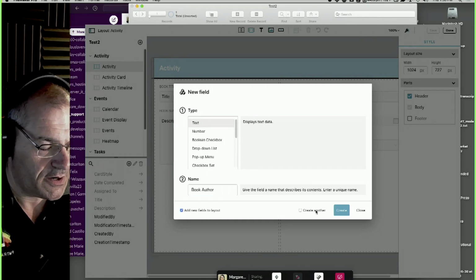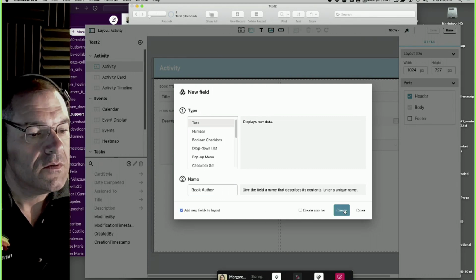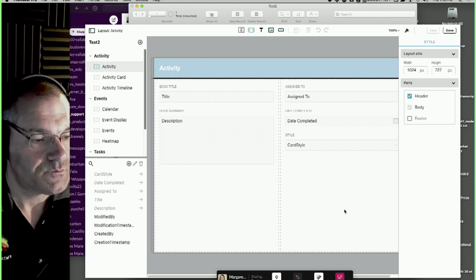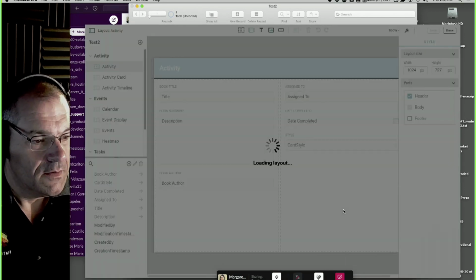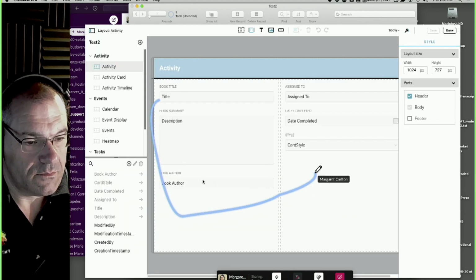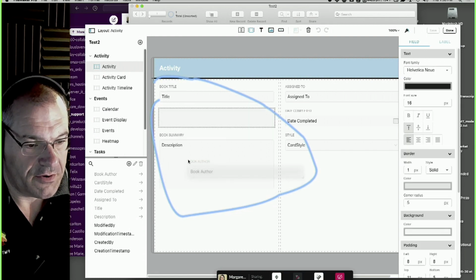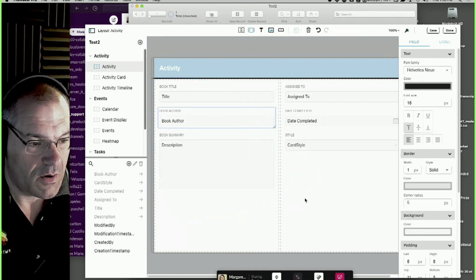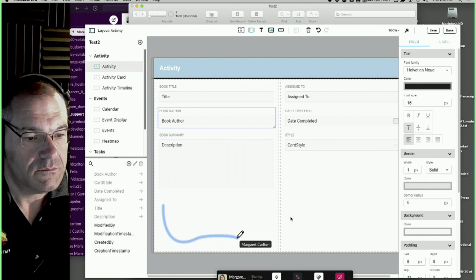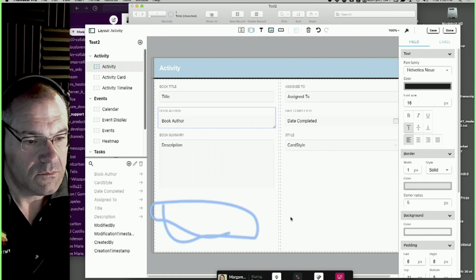Now, do you want to create another one, or do we want to be done? I think we'll be done. I don't know why I'd want two of them. Okay. So now can you swap these two? If I drag it like that, it does the swapping. Interesting. But then I've got empty space that I guess I'd have to add another field there for it to make any sense.